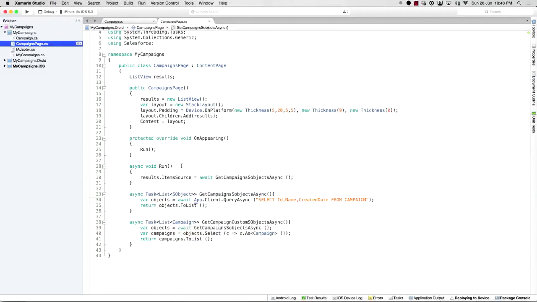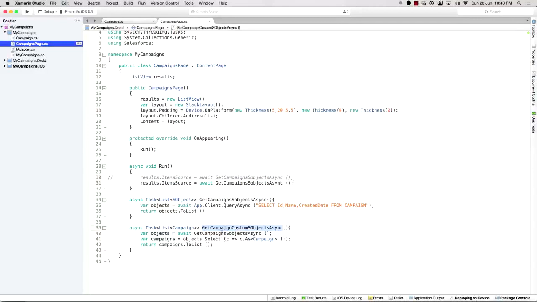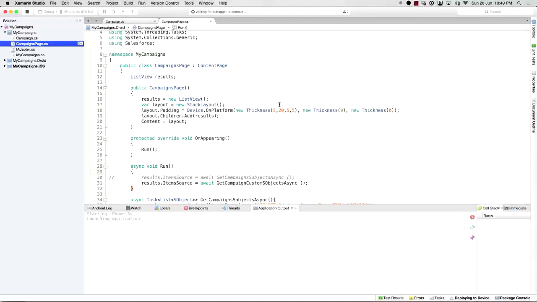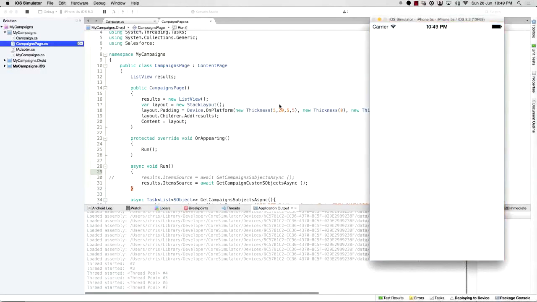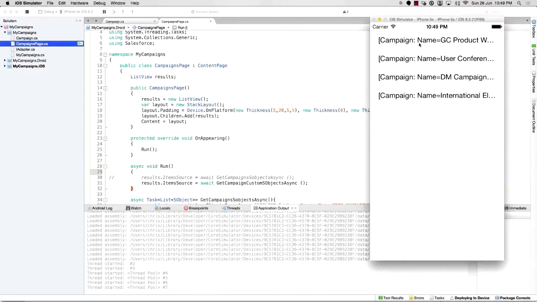The last step here is to update our run method. So instead of displaying a list of SObjects, we're now going to display a list of campaign custom SObjects. So let's test this and run our application in our simulator. We're expecting to see the toString implementation that we have, which is going to be Campaign, then we'll specify name, and then a part of that should be the created date. As we can see, that code did run, and we see those campaign items.